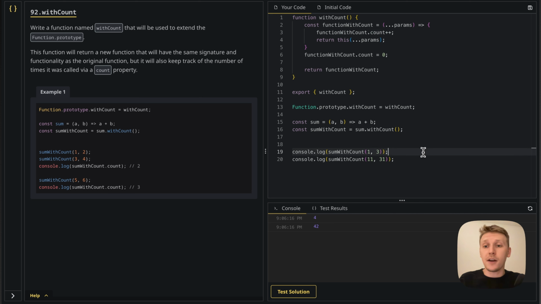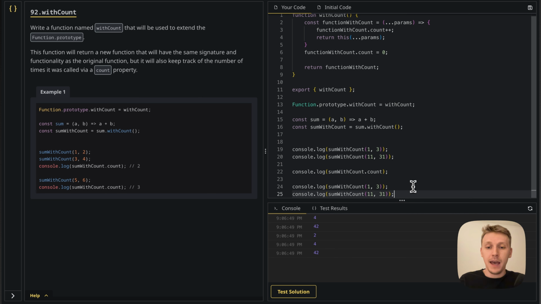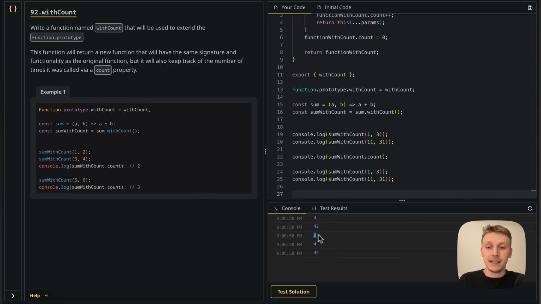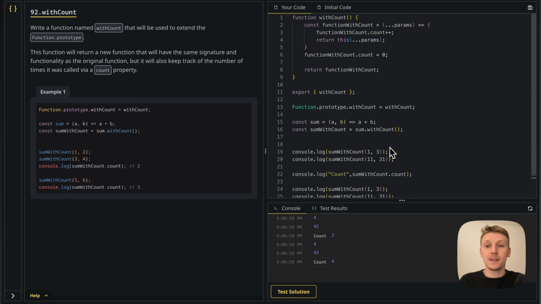And now let's test our code. So I'm going to do console log sumWithCount.count, and we should get 2. Okay, now let me just call it 2 more times below. And we get, okay, this is our 2. Let's say here count so we can see it. And then I'm going to do it again. And we should get 4. So count 2 and then count 4, which looks good.